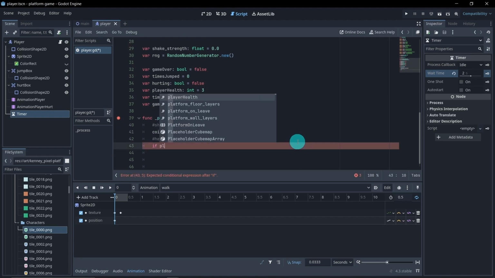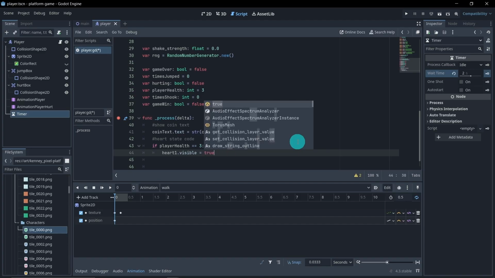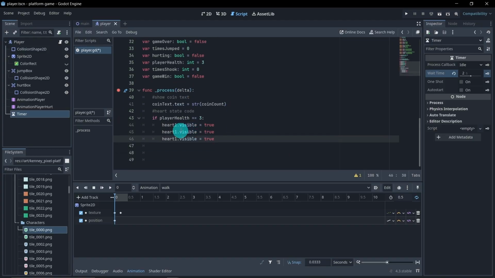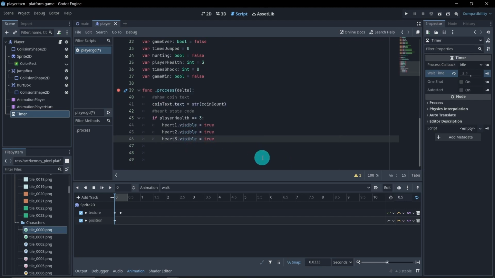We're going to do if player health is equal to 3, which should be the max amount of hearts we currently have. We're going to do heart1 dot visible, and we're going to set that equal to true. We're going to do that with the same 1, 2, and 3 ones, because of course when we have full health, we're going to make sure we have all of our hearts visible. Let's do the heart2 for that one and the heart3 for this one. Awesome. Now we can simply do another if statement.